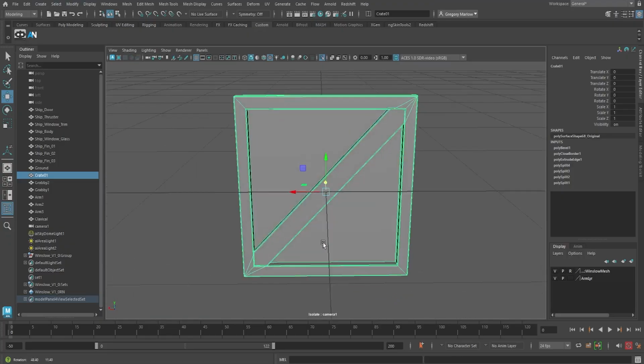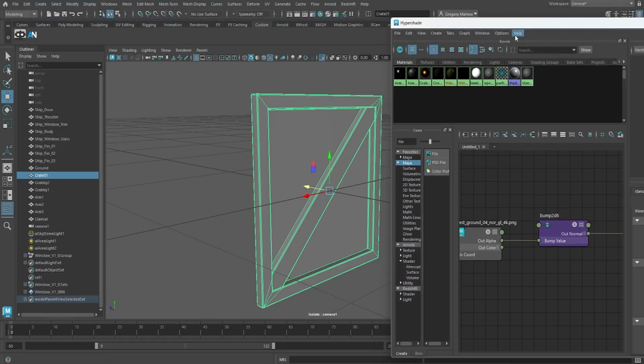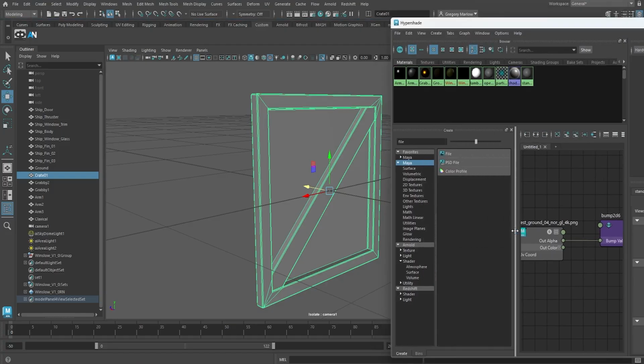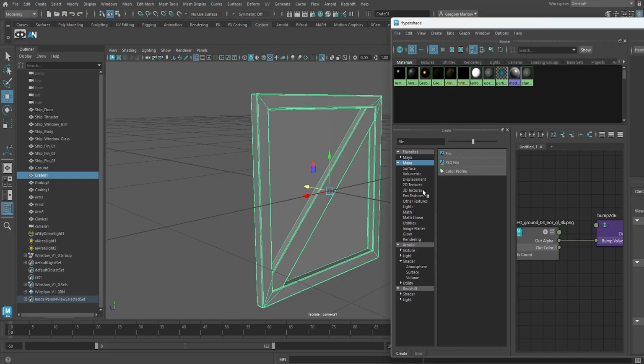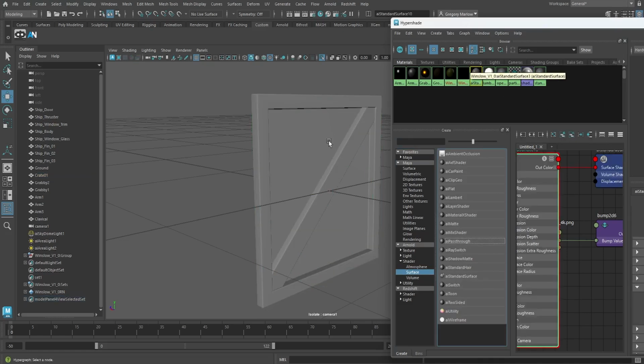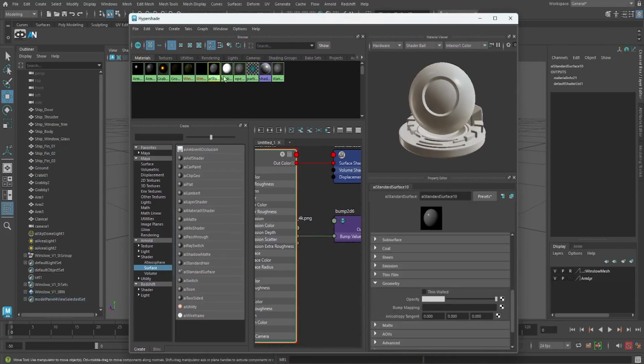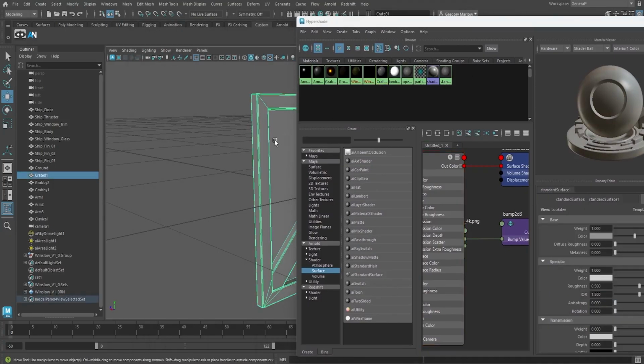I can hit F and get here close to it. So let's go ahead and create a material and apply it to this just so we can see what it looks like. Let's say we're going to use the AI standard surface again. That seems to be my go-to. AI standard surface. And I'm going to call this one the crate mat. And then I am going to apply crate mat to this crate. Assign material. There we go.